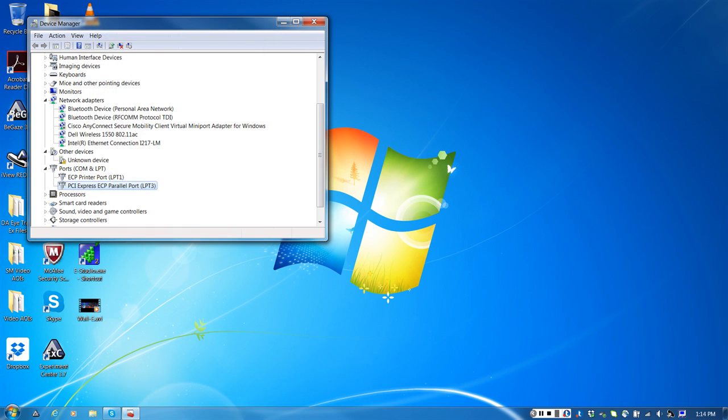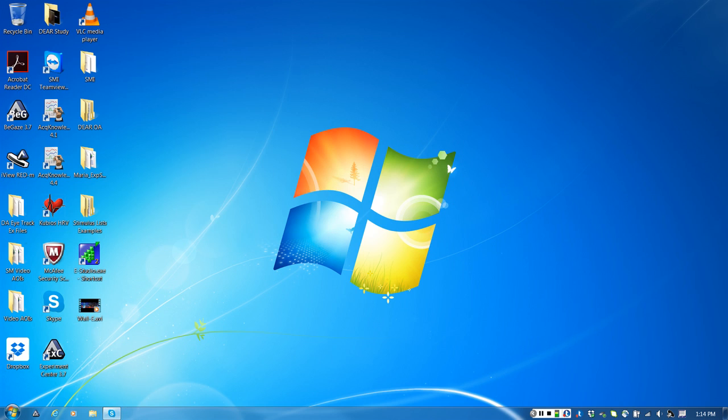Okay, since it is, you can go ahead and click on OK, and you can close out of the Device Manager. All right, and then we'll go ahead and open up iView and Experiment Center. So start by opening up iView. Double click on the icon.